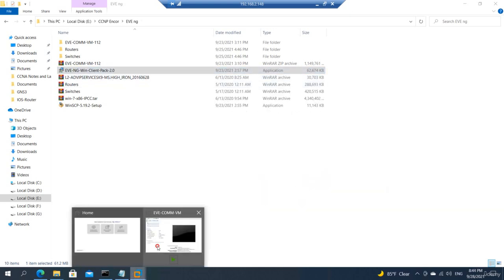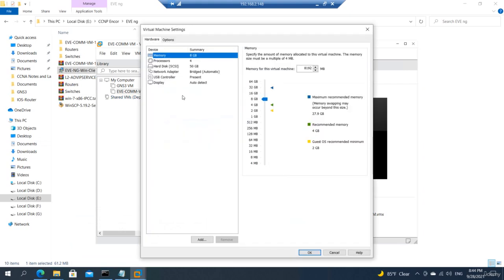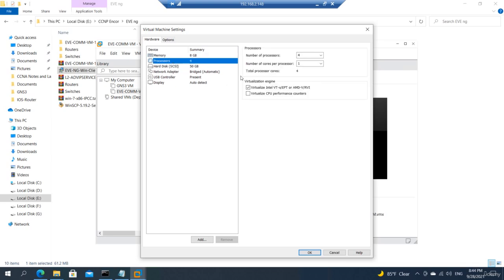And meanwhile we can monitor here. If you see here, the EVNG import is finished in the VMware Workstation. You can go here in Edit, and here you can check whatever RAM you want to give. If your PC has 16 GB RAM, you can give 8 GB RAM here, or if you have 32 GB RAM, you can give 8, or if you have 8 GB, then you can give 4 GB RAM. Depending upon your setup, you can adjust, and the processor you can give 1 or 2. Here we can change the processor also.